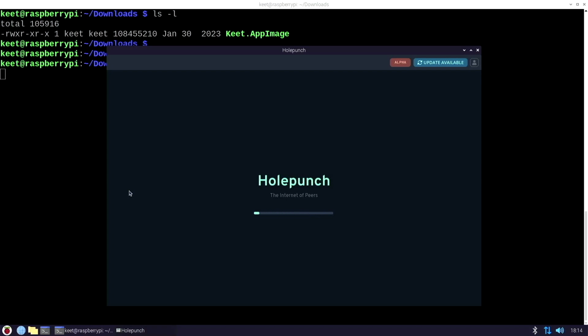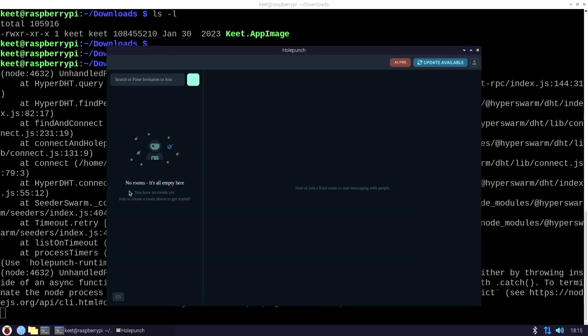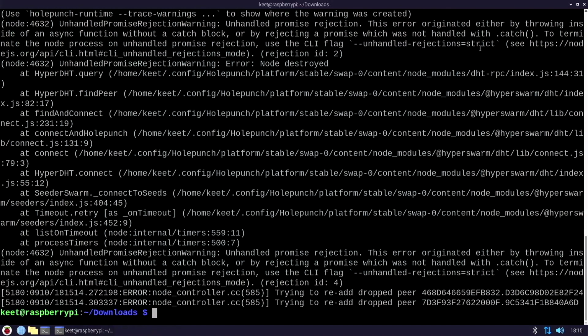Look in the upper right corner of the window. There's an update available. Update Keet by restarting the application.